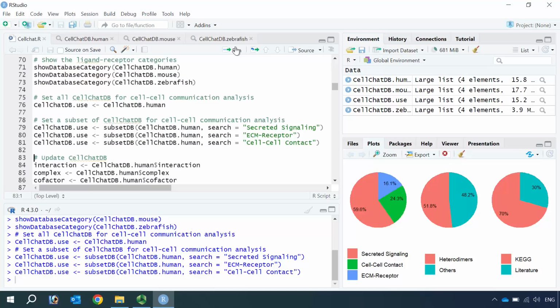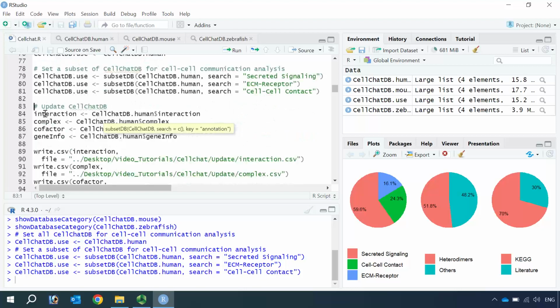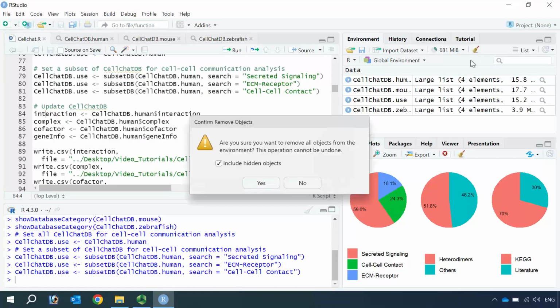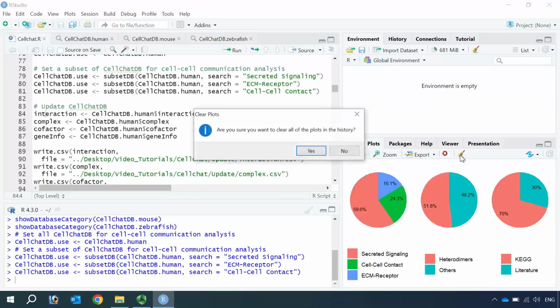The last part for the Cellchat database introduction, I want to show you how to update the Cellchat database. I already showed you each database has 4 elements: the interaction, complex, cofactor, and the gene information. We can use the human Cellchat database as an example again to show you how to update the Cellchat database. So let's clear the data from here and also clear the plot from here.